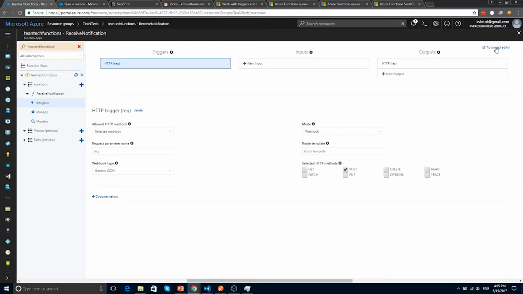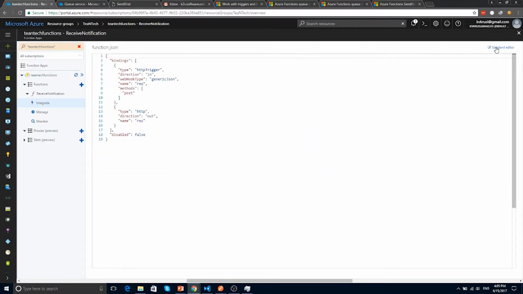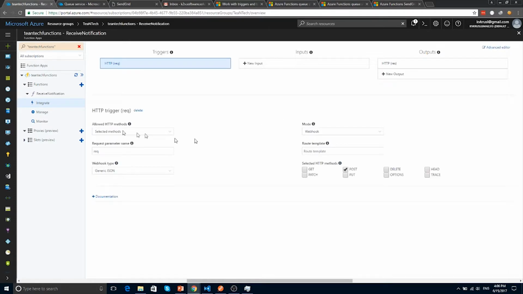So if you go into this advanced editor section and click on this, you can see the functions.json file which contains all these bindings, and that you can actually go in and edit this. So when you become more comfortable with the functions, most of the time you will be editing this file instead of going to the UI. So I'm going back to the UI and continue from there.